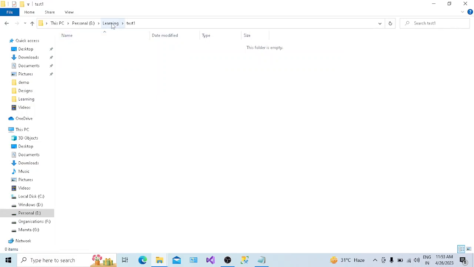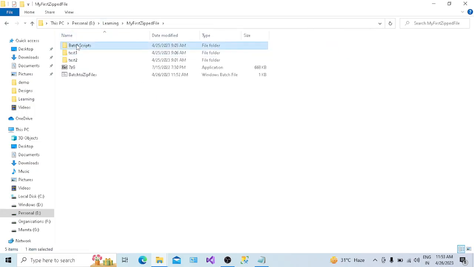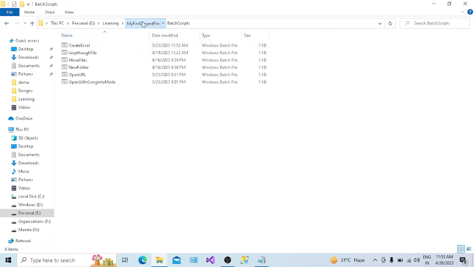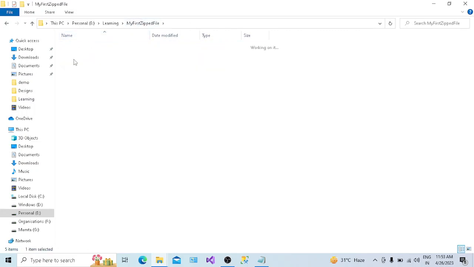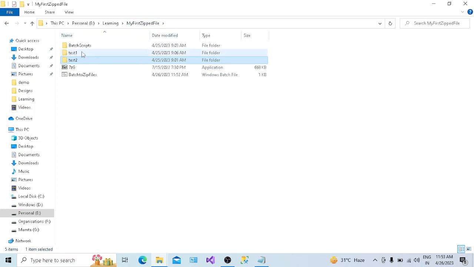So here, if you can see, test1, test2 in my zip. See, in my zip, inside of each of the folders, the files are also zipped. Okay, so nested hierarchy, you can say, it also considers the nested hierarchy.